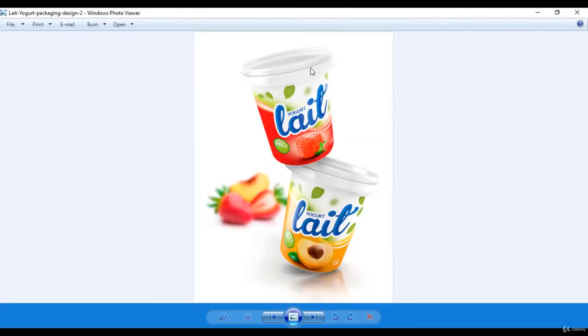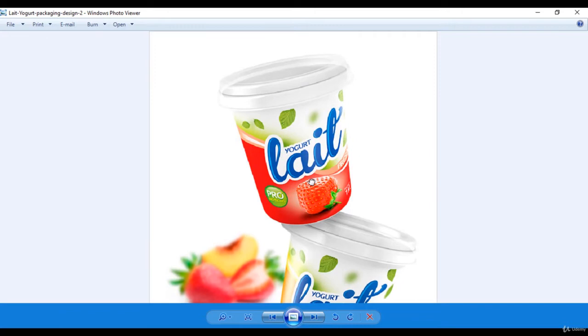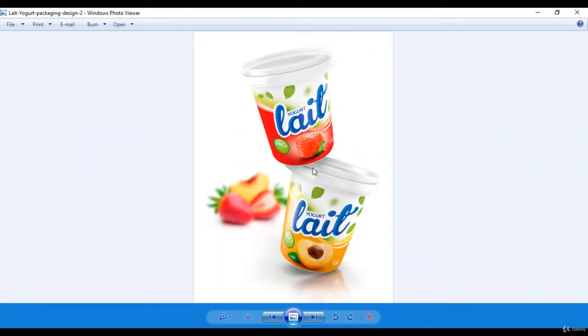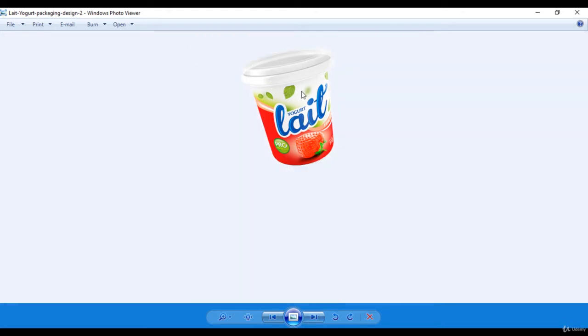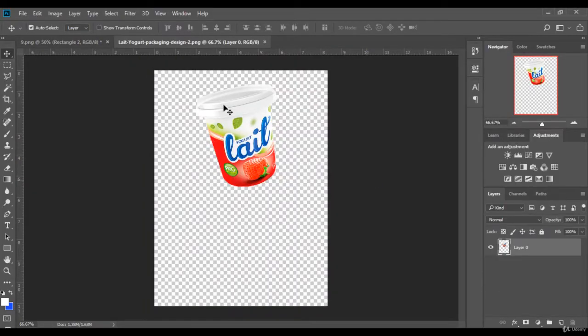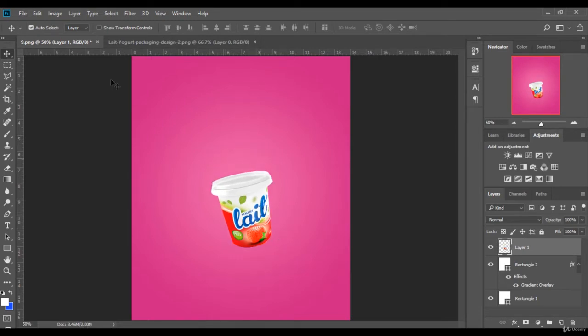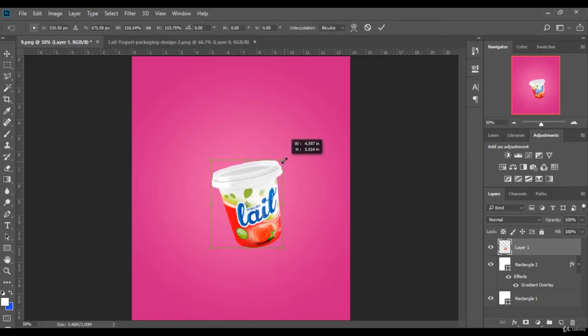I have chosen this one, a yogurt. I have chosen the top one and I have already cropped it. And I have already explained the way to crop an image. Here it is, cropped. Now I add it to the Photoshop. I add it to the design page. I adjust the size a little bit.